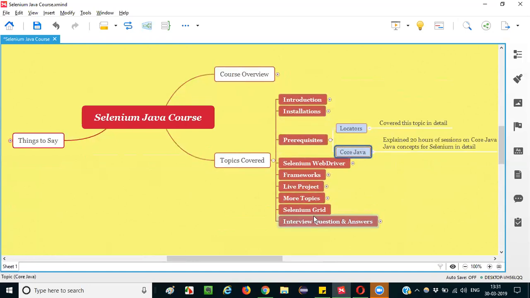Coming to core Java. Unlike other courses, core Java is a kind of backbone for Selenium, for learning Selenium. So that's the reason we gave very good importance. As we gave importance to Selenium, in a similar way we gave importance to core Java and tried to cover a good number of topics in core Java. That's why you don't have to go anywhere to learn core Java, guys.